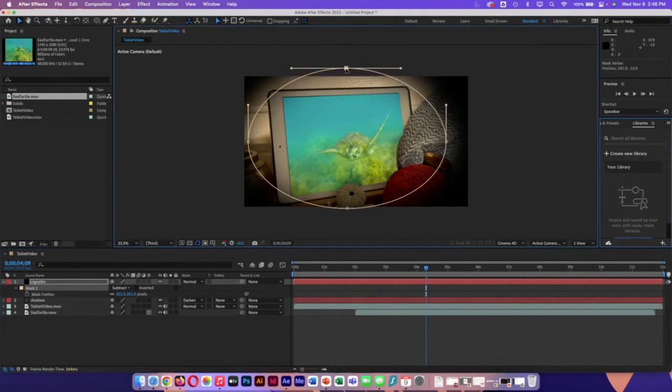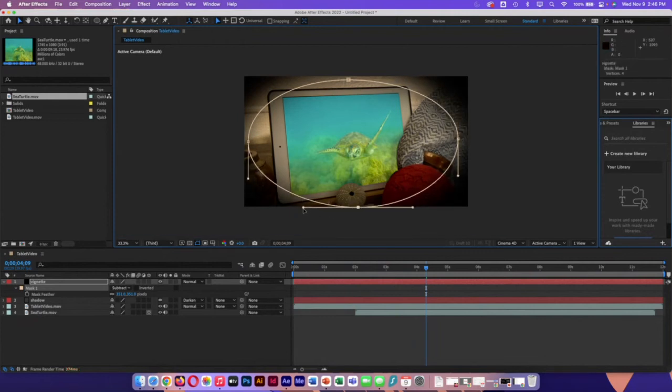I think I could probably go a little bit bigger with this, or I could adjust my vignette a little. So I'm going to grab these points and adjust over. And now because this is a pen tool, I can fine tune this thing to give it that area of focus that I'm looking for.